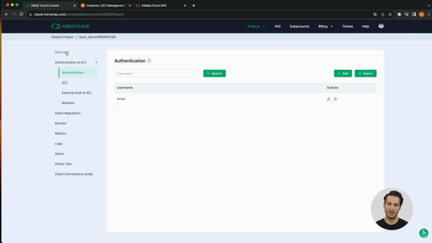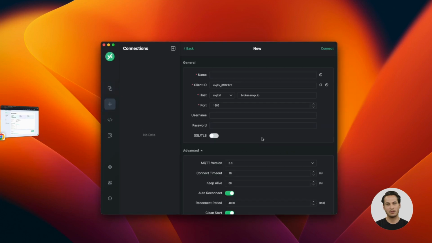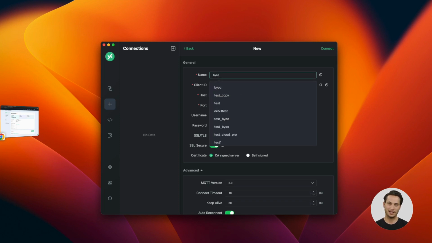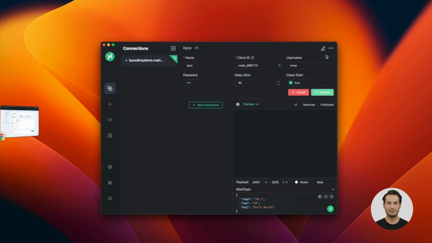Now, copy the EMQX service address. We will use the MQTT TLS port 8883 to test our connection. Open the MQTTX client, create a connection, choose the MQTTS protocol for the server address, enter the address and port, and provide the authentication username and password. In this example, we use a CA signed certificate on the server side, so we select CA signed as the certificate type. After completing the configuration, click Connect.